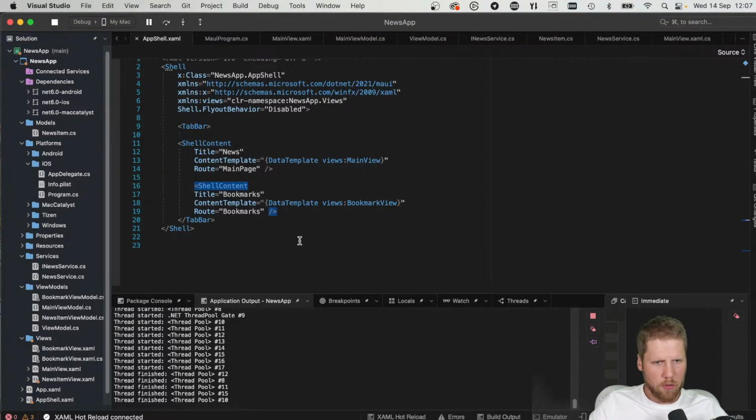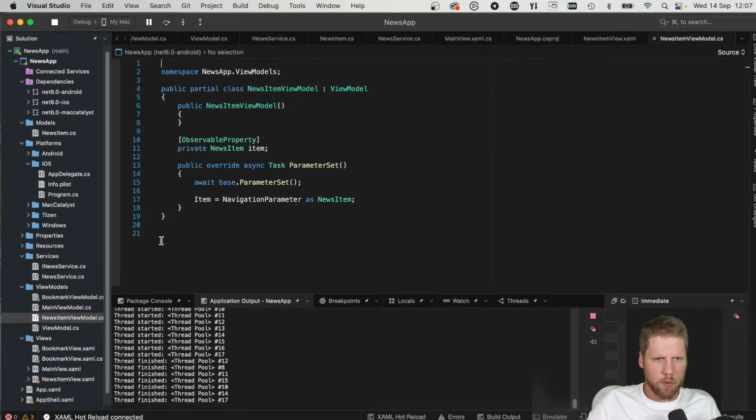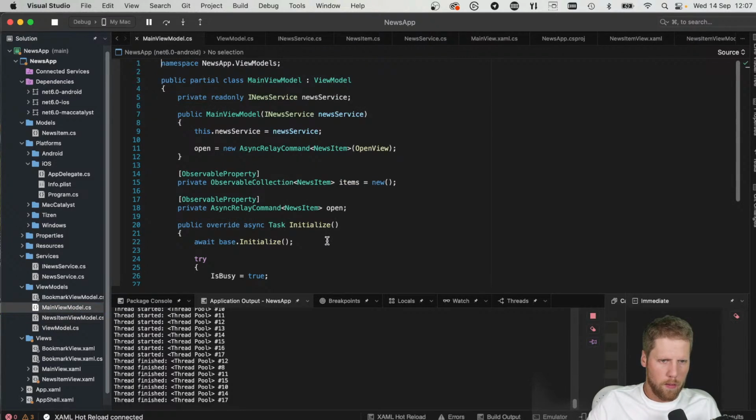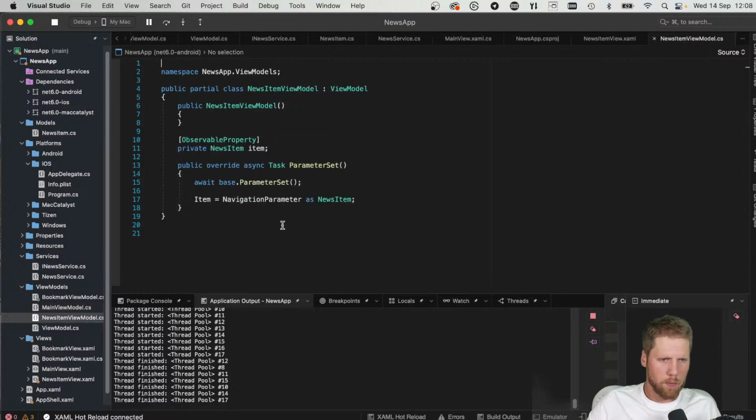Okay, so now we can go to the news item view model. No, we should not do it here. We should do it in, no, sorry, we should do it here. We should create a command for a button to add this to bookmarks. And we also need to store this data somewhere, but we can start to do that in memory. And then we can add persistent storage later. But we create a bookmark service.